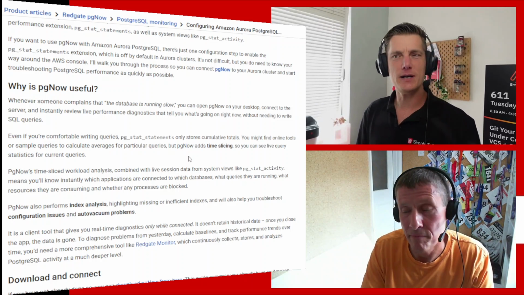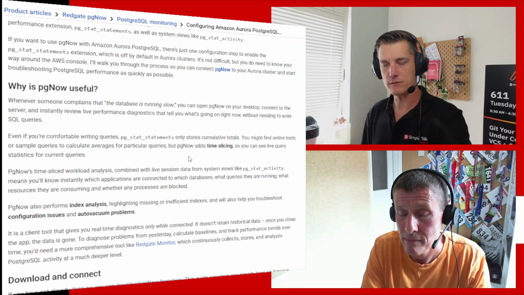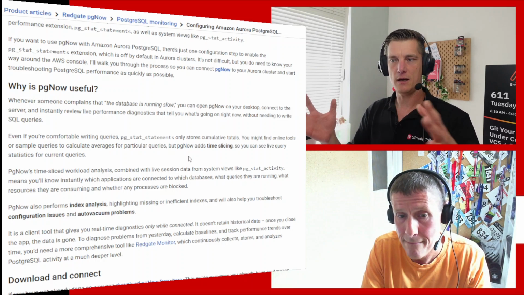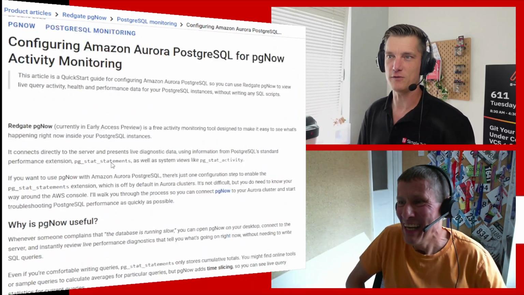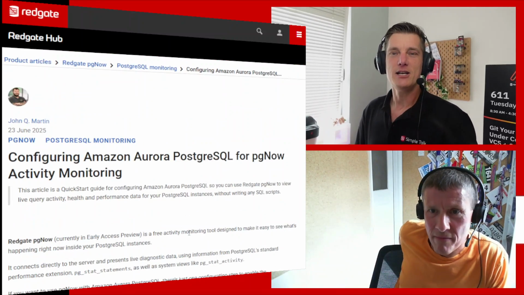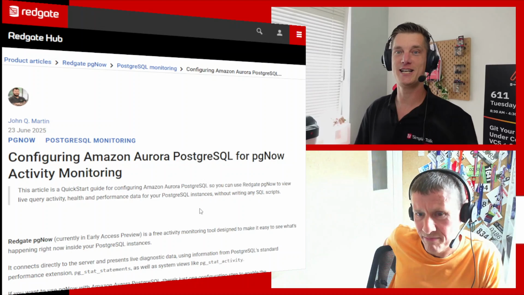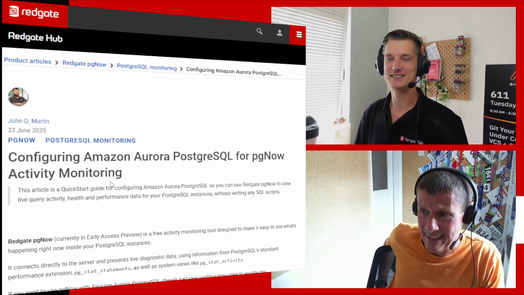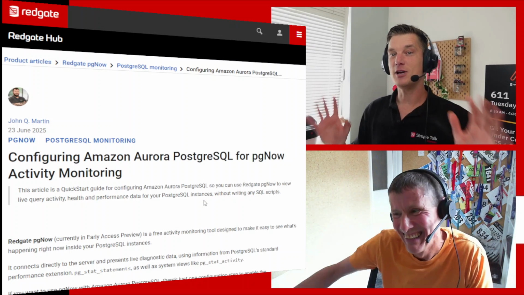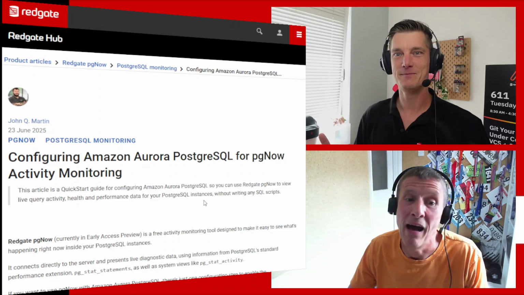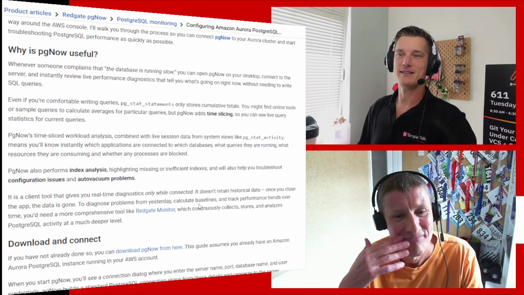So this pgNow is written by Redgate, given to the Postgres community. And John Martin, because he's the author of this piece. Don't forget about John. He's a very experienced guy, very well known in this space.